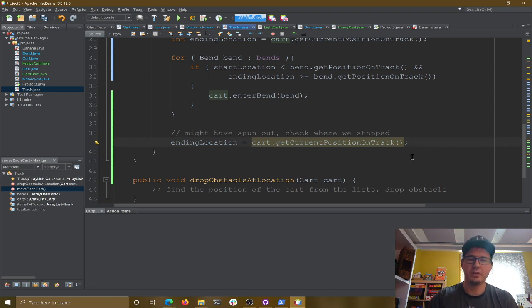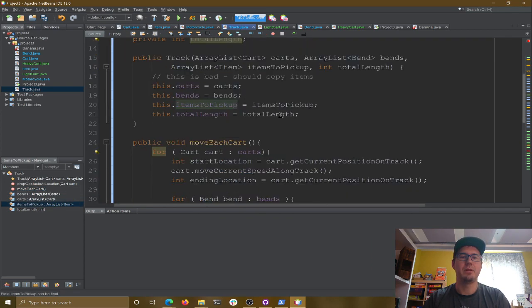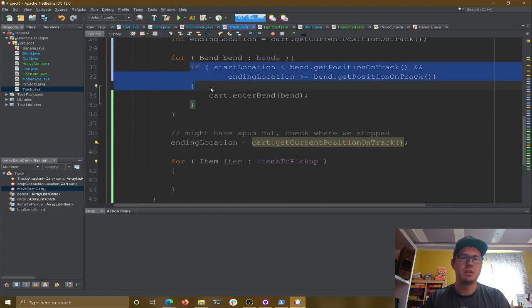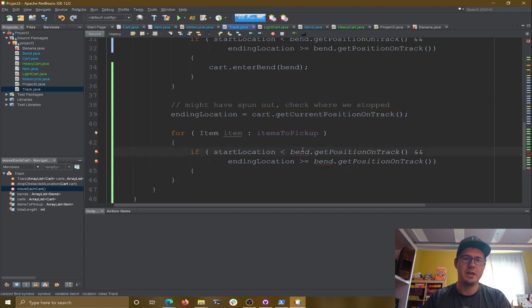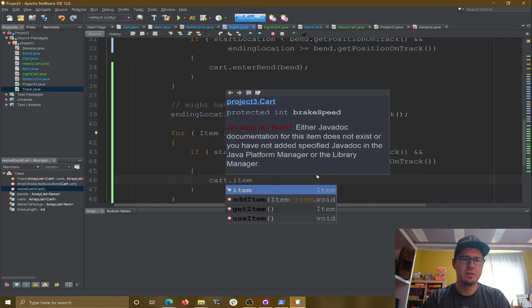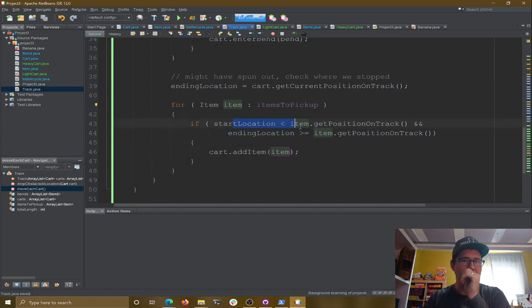All right, so to get their new ending location, and then we need to see if they picked up any items. So for item in items, we'll do that same logic here. Items to pick up. Well, we're going to check if the start location and their ending location is less than the item's get position on track. Then they must have picked it up. Cart pick up item, or get items, add item, given the item. We're just going to try and pick up every single item. If we started before it and we ended at or after it, we must have picked it up. We'll pick up the item.